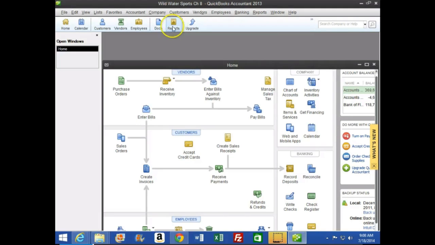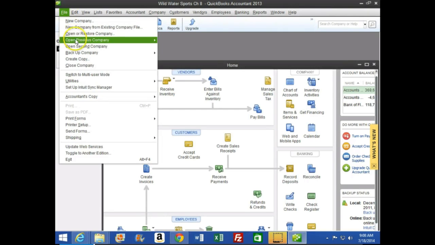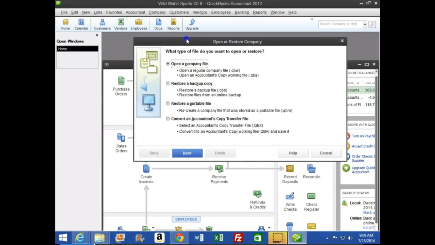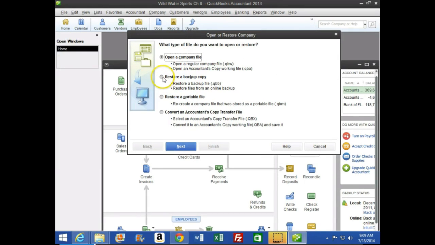If we go through the opening or restoring process, this company will close automatically. So we could just go to the File tab, as I'm doing over here, and scroll down to Open or Restore, third option, and click on that. Now we don't want to open a current company. What we want to do is restore a company. So we're going to select the second item, and then Next.